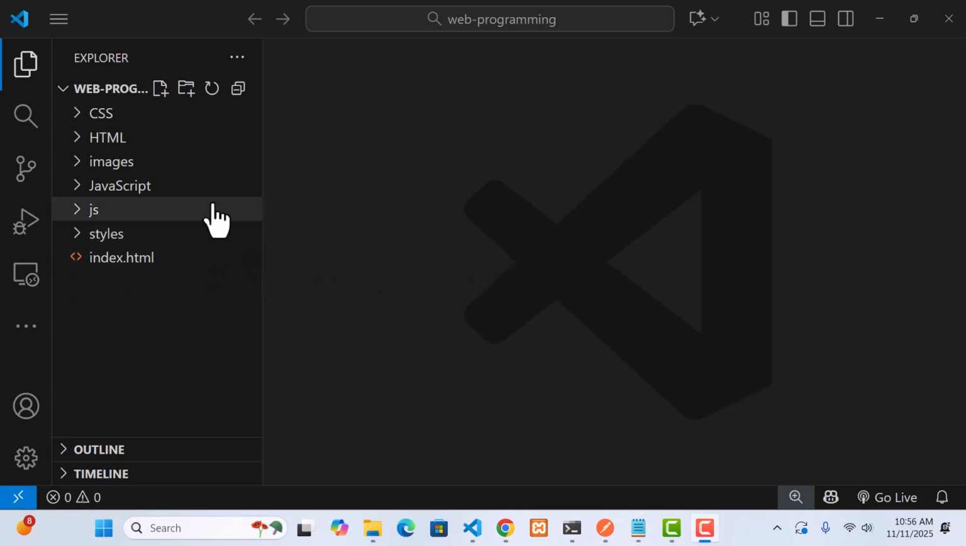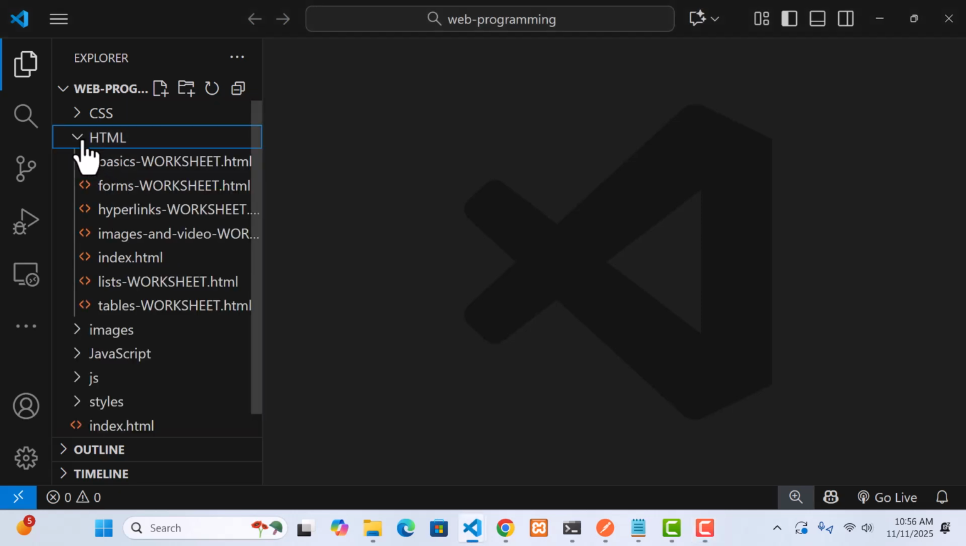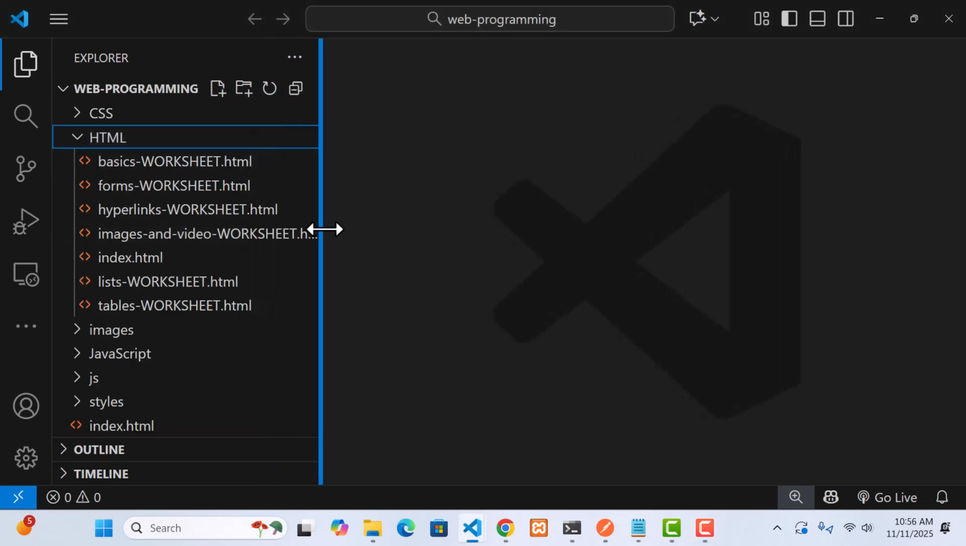Alright, so here I'm in VS Code. This should look familiar to you. We've been using it since day one. Here I've got the web programming folder open in it, and these are all the course files. I'm just going to use an HTML worksheet as an example to show you how to submit the worksheets. So I'm going to open up the HTML folder here, and I'm just going to pick the first worksheet.